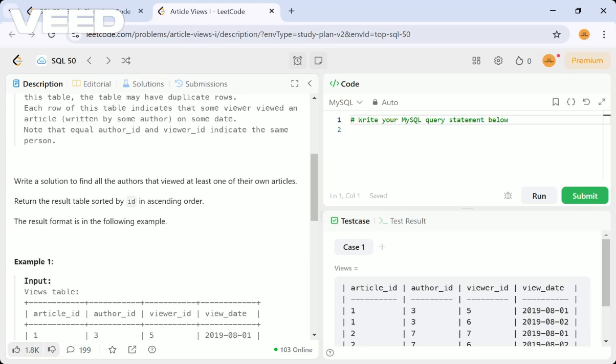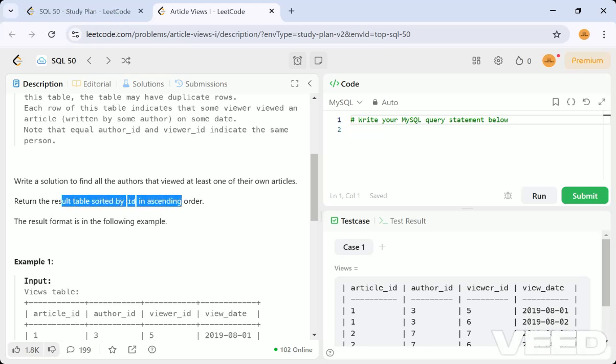Next, what are they asking? Return the result sorted by ID in ascending order. In the three problems we have seen so far, they did not mention any order, so any order was fine. But now they are asking for ascending order based on the ID. So okay, we can do that.